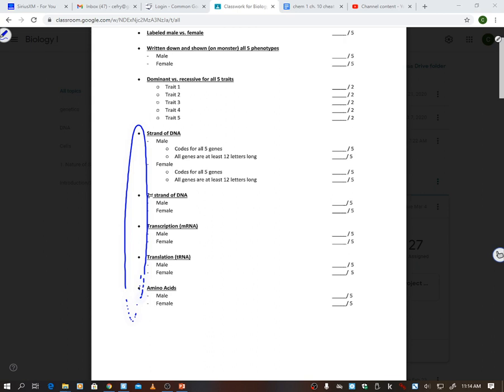So let's say that tail is your dominant trait. So for tail, you're going to say, okay, I'm going to use tail. And my amino acids. What do you want your amino acids to be? Maybe I want them to be, oh gosh.